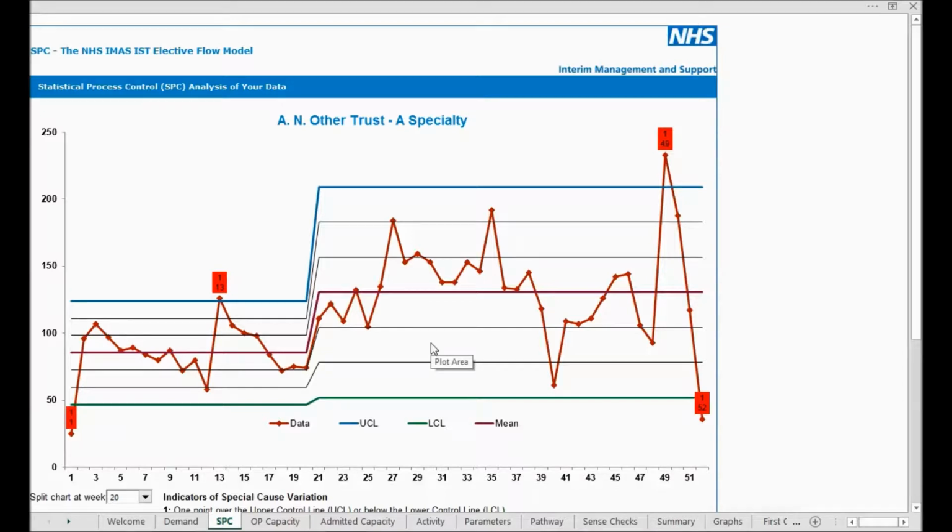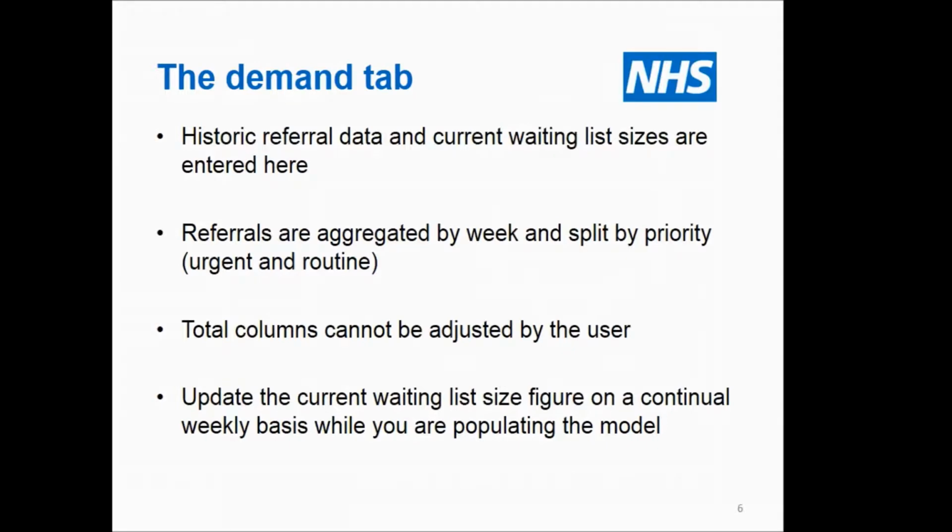In summary, referral data and waiting list sizes are entered on the Data tab, and referral activity can be visually assessed for anomalies on the SPC tab. So in summary, the Data tab is where historic referral data and current waiting list sizes are entered. Referral data is split by priority, urgent and routine. Enter this data on a per week basis. Please note total columns cannot be adjusted by the user. Keep the waiting list figures up to date on a weekly basis to ensure that the final sign-off version is based on the most current reported waiting list sizes.